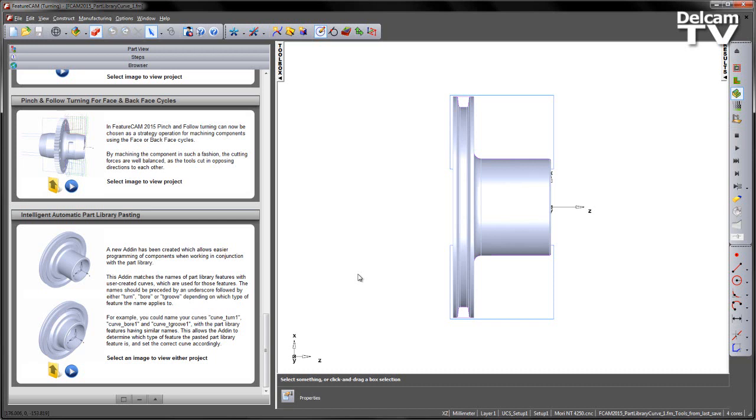A new add-in has been created which allows easier programming of components when working in conjunction with the part library. This add-in matches names of the part library features with user-created curves which are used for those features. The names should be preceded by an underscore followed by either turn, bore or T-groove. This depends on which type of feature the name applies to.